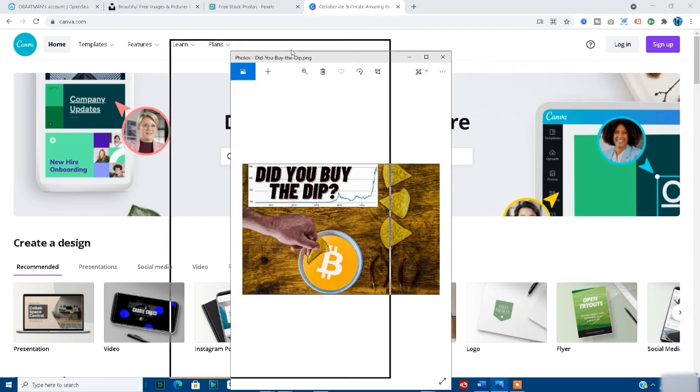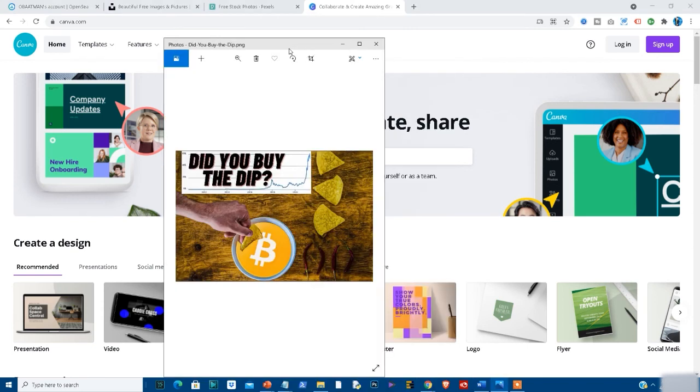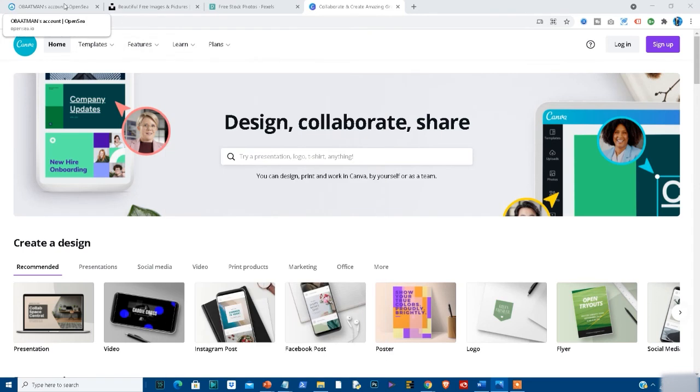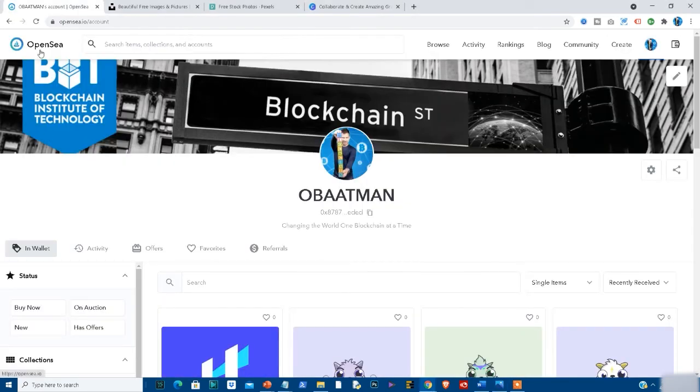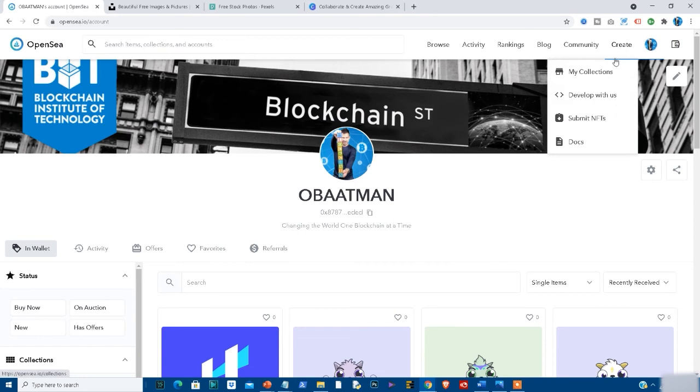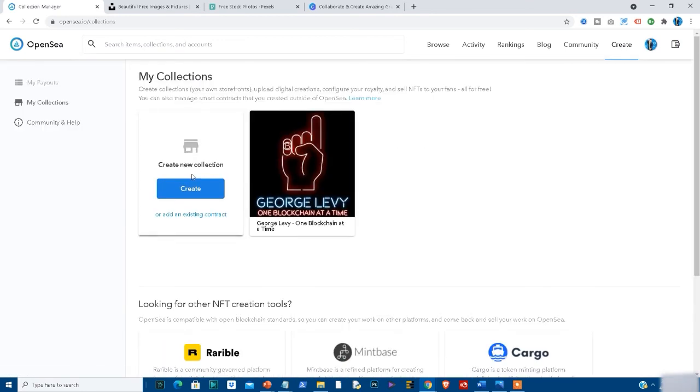So for this specific purpose, I created this piece right here. This one's going to be called Did You Buy the Dip? So let's go ahead and actually sell it. And the way you do that is you go to OpenSea, you go to Create, and you go to My Collections. Now, if you don't have a collection, you have the opportunity to create your own collection. To save you the time of creating a collection, I simply created one already, and it's very, very simple.